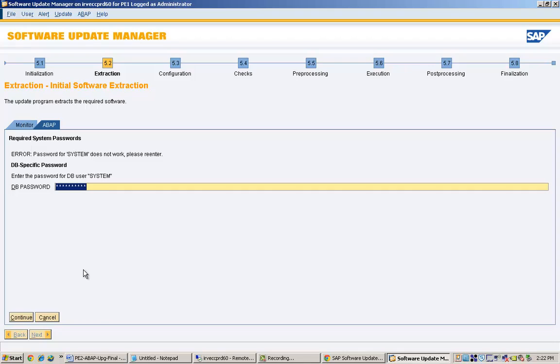We need to log in as SQL plus user, with the user ID as system, and validate its password. Once the password is validated correctly, we put that password here and continue, that is, we move forward from there. So the inputs that we have given previously during the initialization and extraction phases are validated step by step during the extraction phase, the configuration phase, and the checks phase, till we enter into the pre-processing and execution phase.